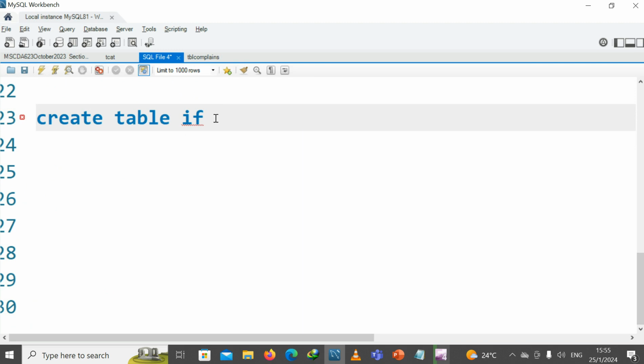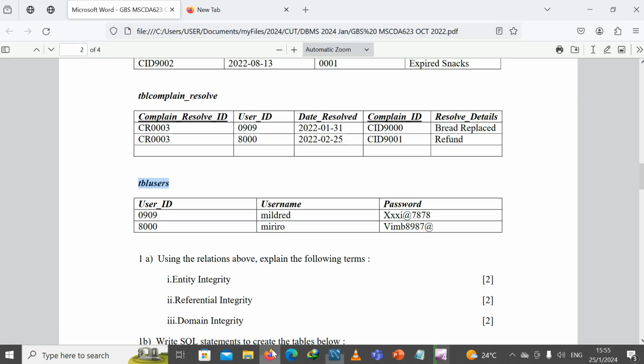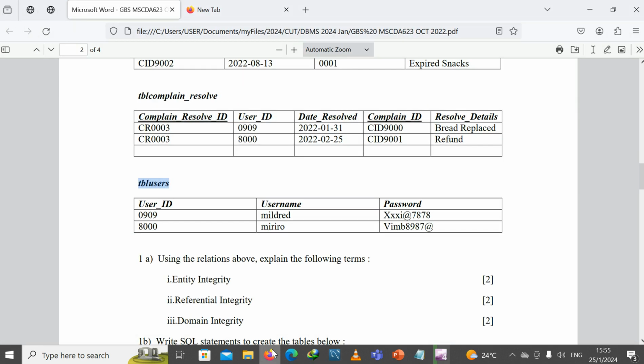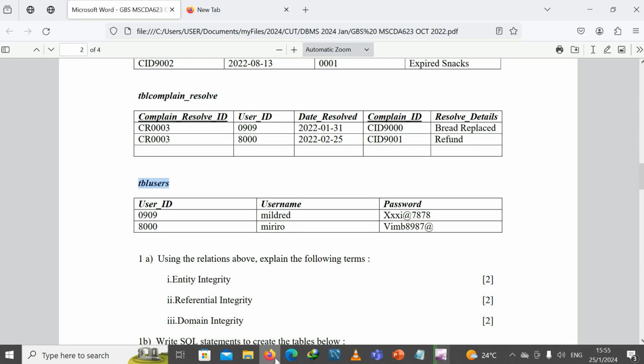All right, create table if not exists. And what's the name of the table? Table users. What columns do you have for users? User ID. User ID is of what type? Integer. And is it primary key? You now know how to enforce entity integrity through two ways that I showed you.